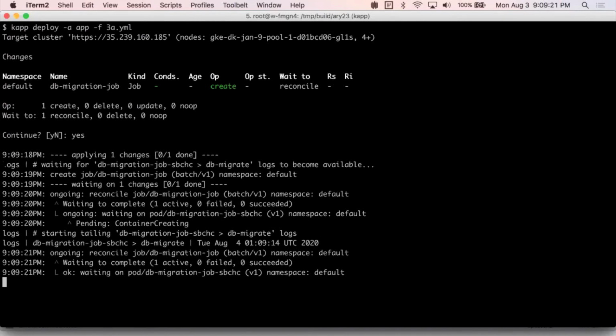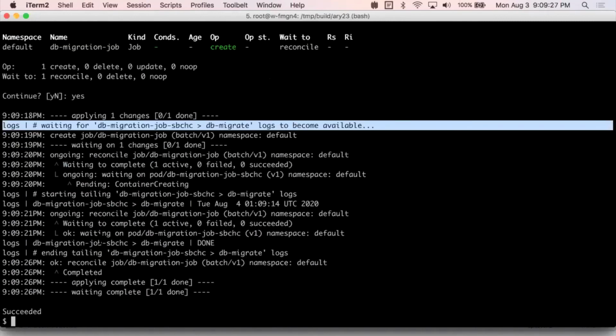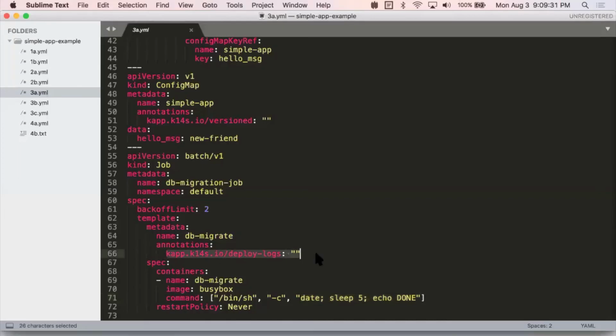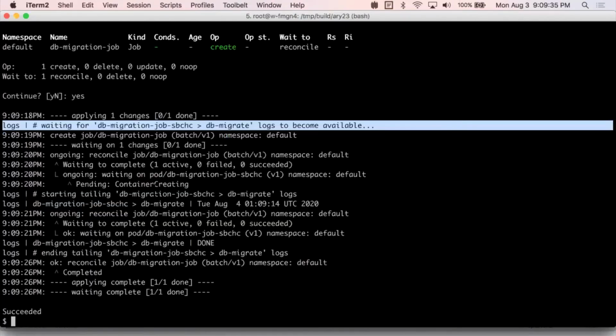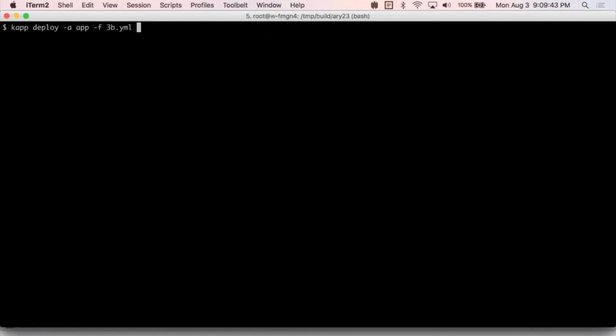Do note that immediately we actually see logs from this job inline within the deploy progress. That again goes back to the transparency of what's happening in the deploy, right? And this is because of the little annotation that we added over here telling kapp, hey, please show these logs inline. So, okay, we have this job now. It's doing a database migration. Let's go ahead and actually apply a change to it.